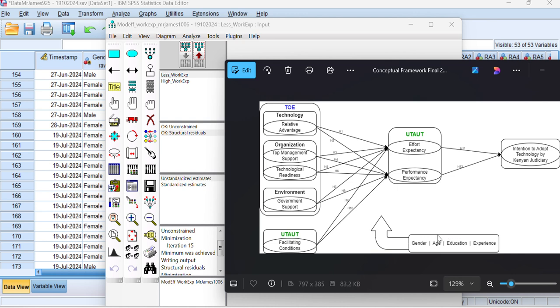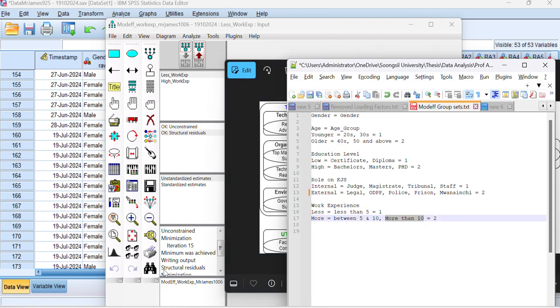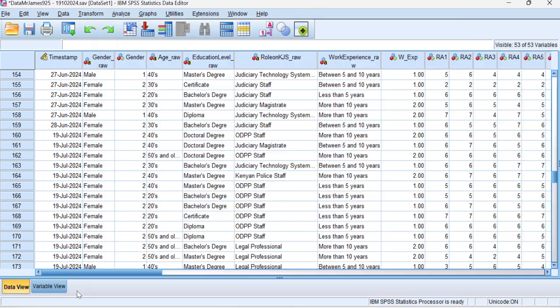So an example here, I want to show you how education level can be used, or the experience or gender, to check if there's a significant effect of, let's say, gender on H1, where it is effort expectancy with respect to relative advantage. So for this particular example, let me use education level so that I can show you how it's done. I've already coded from my analysis here.